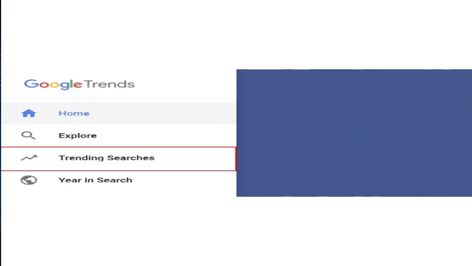In this video, I will show you how to find trending keywords on YouTube. First of all, go to Google Trends and click Trending Searches in the left navigation bar.